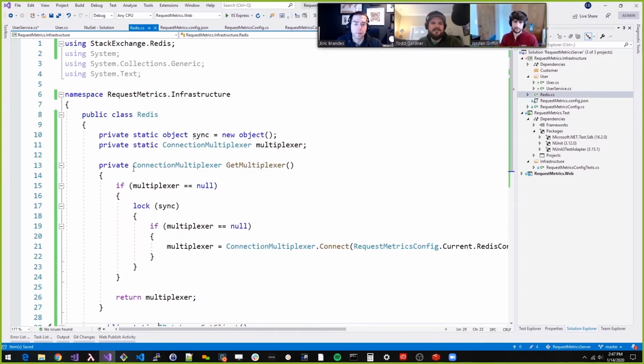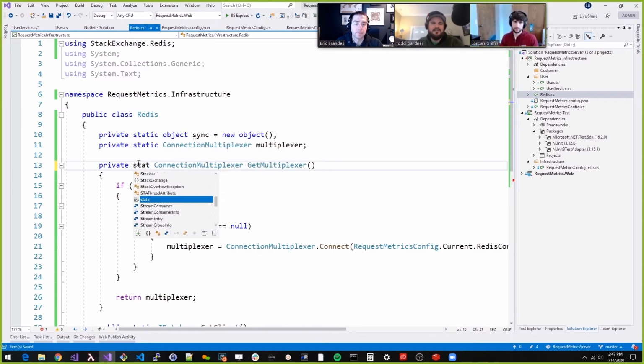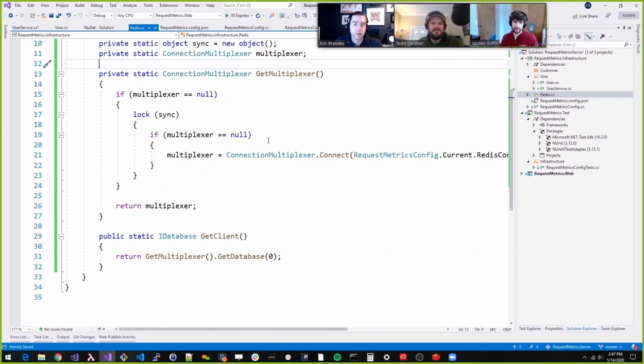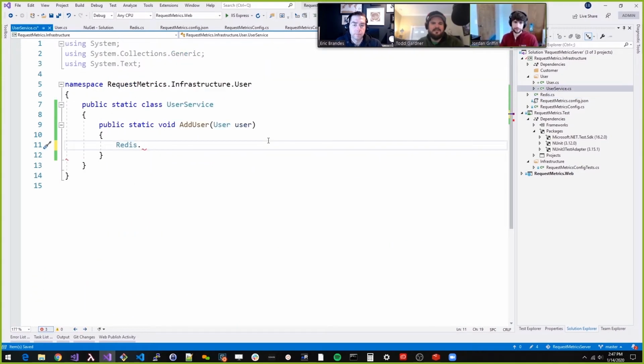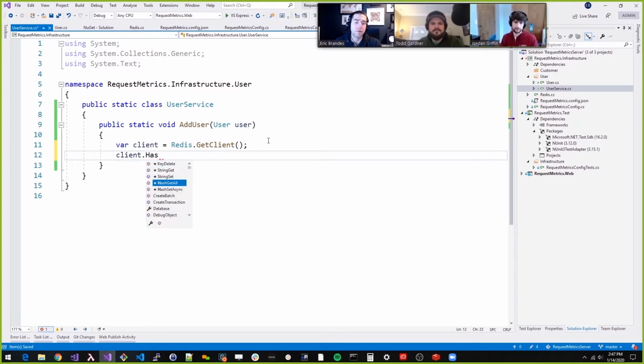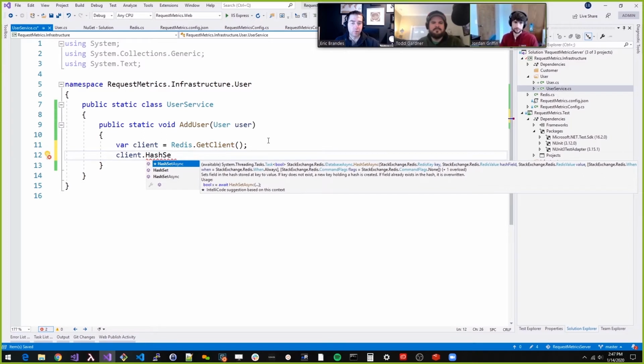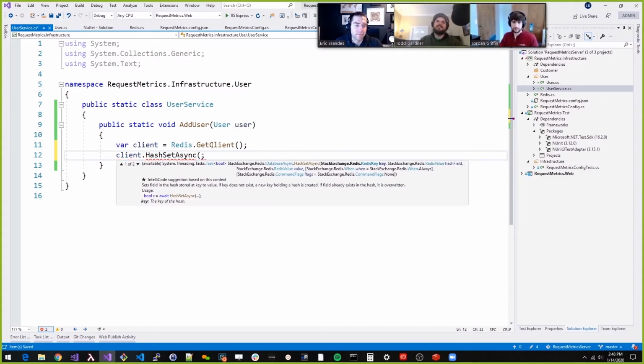Do we want to make that static? Static makes sense, right? Yeah, I think so. Okay, so these are hashes, so we can do a hash set. And we have a couple of choices we can make. We can do hash set async, or we can do hash set synchronous. Should we try async until it bites us? Let's do async until we decide that we hate it because it's not debuggable.